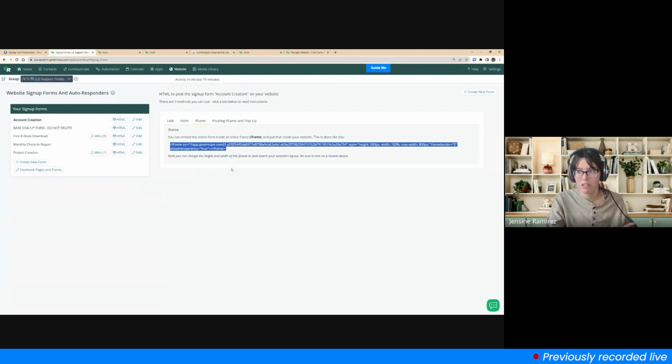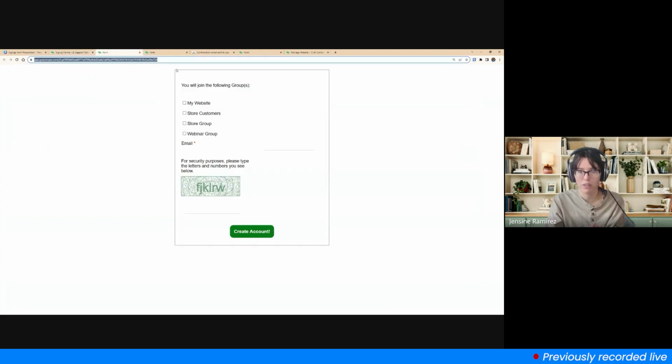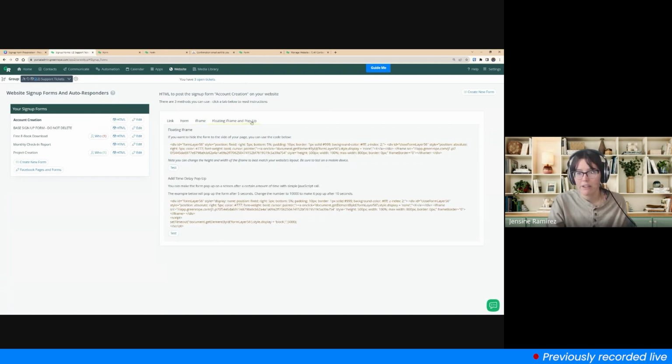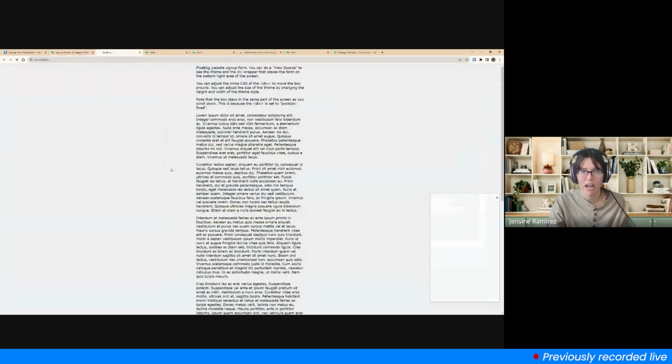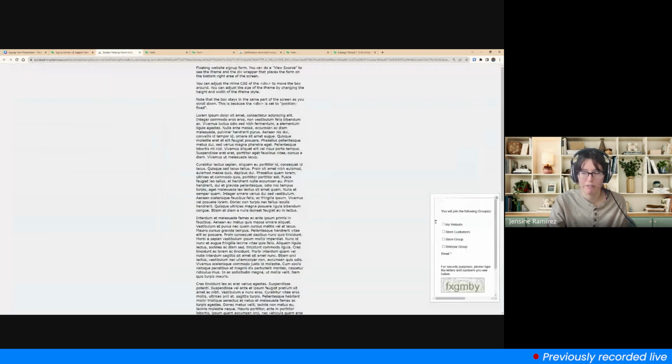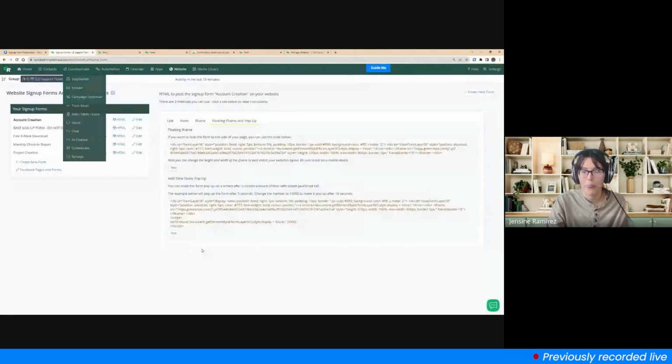The iframe is going to be the easiest embed option you have. For those that are not familiar with an iframe, essentially you just grab this code and you place it on your page wherever you want it to be. And wherever you paste that code, this form will pop up. So it's just a nice, easy way to place the form on a site that's already created. And then the floating iframe and pop-up are just extensions of the iframe. If you want an iframe with different functionality, that's where you can go.